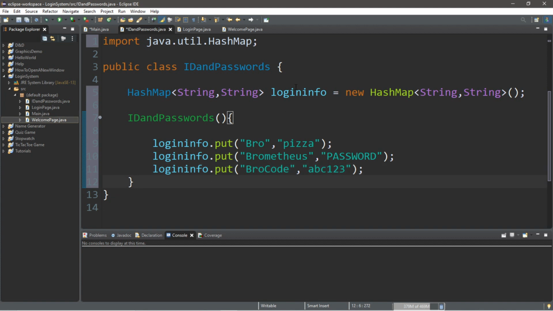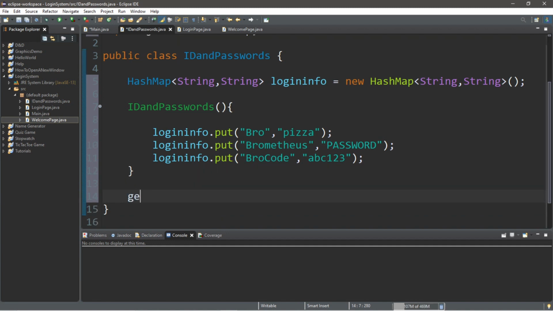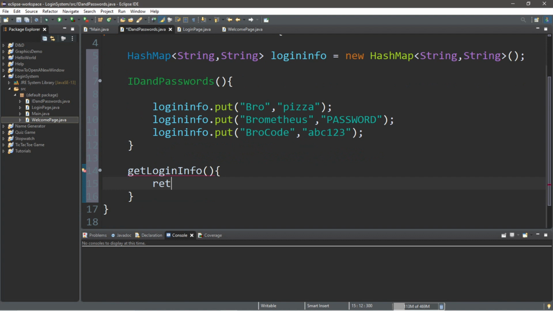All right, now with this hash map, we want to send this to any class that requests it. So we're going to create a getter method for this hash map. So we'll type in get, then login info, parentheses, curly braces, and we're going to return our hash map, which is named login info. So if anybody calls this method, we will send them the login info, and we need to list the return type, which is a hash map.